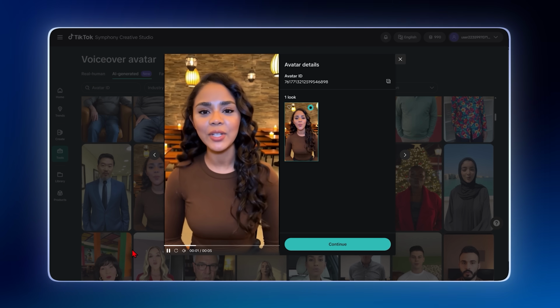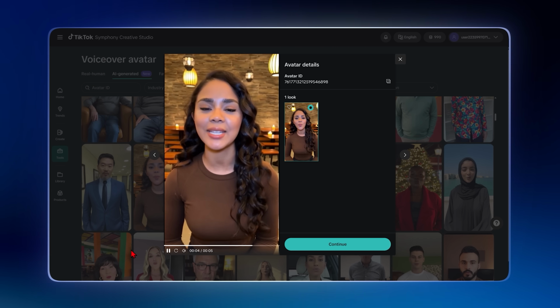Welcome to the new era of video creation with digital avatar. Get started by simply typing your script.